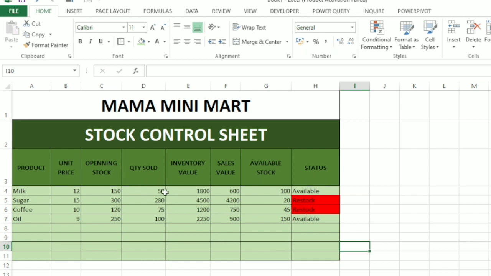So if we change this quantity sold here to 100, you see this changes to restock. And if we bring this down to 20, it becomes available. So our formulas are working.